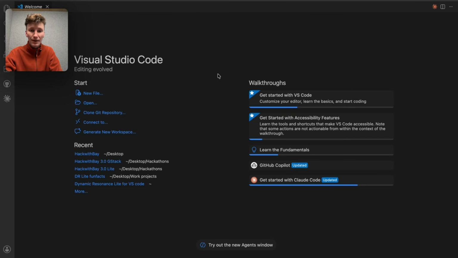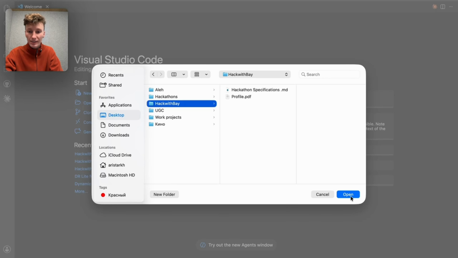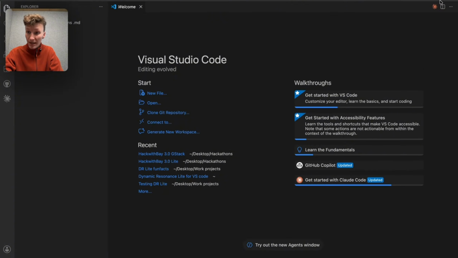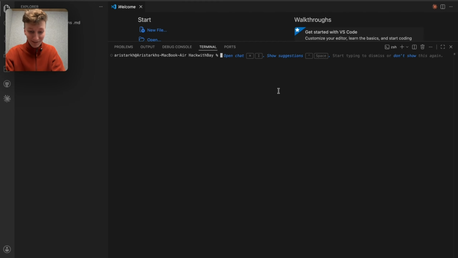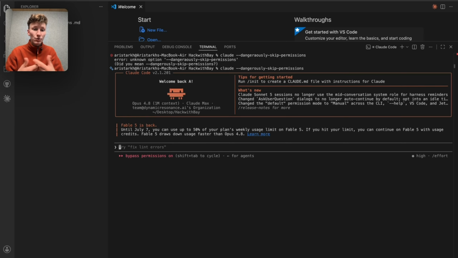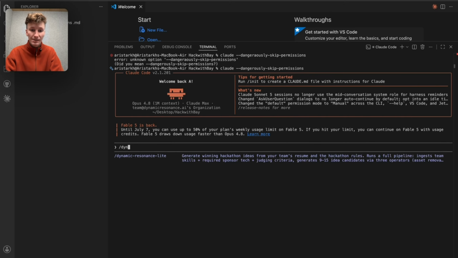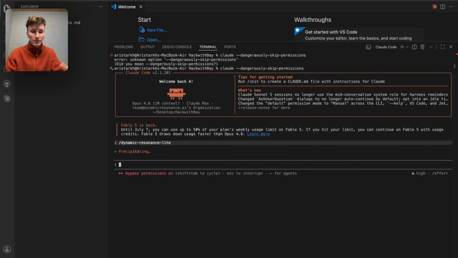So let's start. First of all, we need to open this folder. Here it is. Great. Then, of course, we need Claude. Yeah, so here's our Claude, and here we need to add the command Dynamic Resonance Lite. Yeah. So I'm starting, and let's see what we'll do.